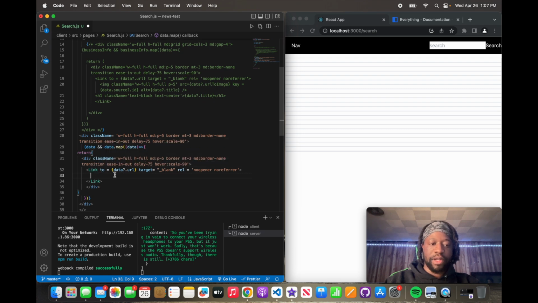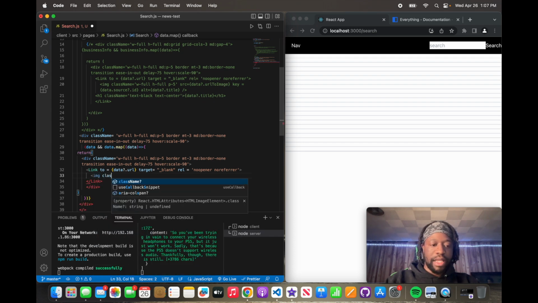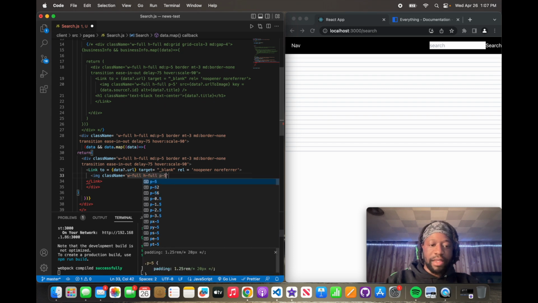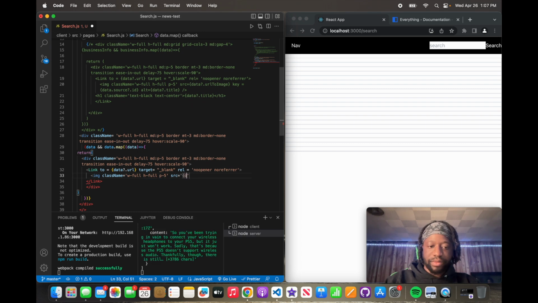Everything within this link, anytime we click on it, is going to take us to the data URL. So now we can start plugging in stuff like className is equal to, let's just take this. Actually, we can type that in ourselves. With full, height is full, and padding of 5. And the source would be data.url to image. There shouldn't be any quotation marks.